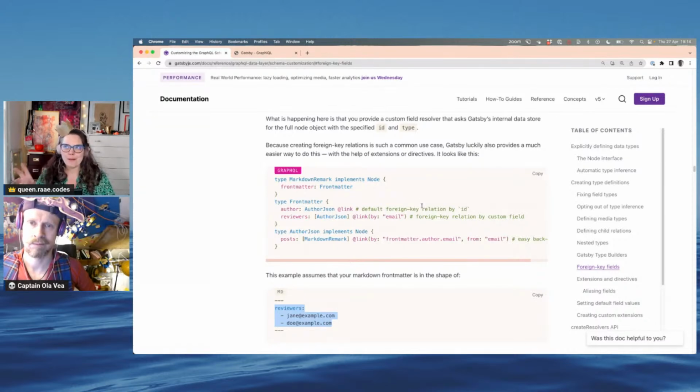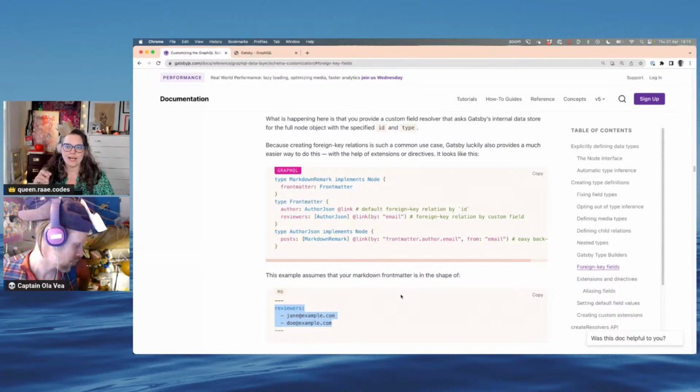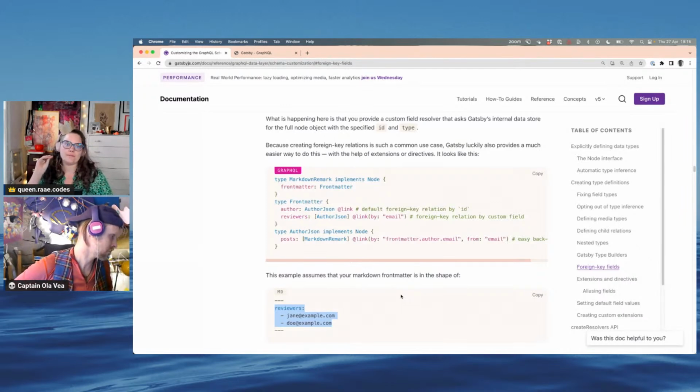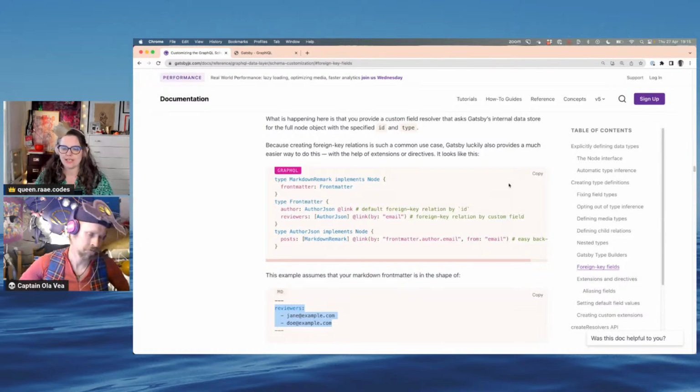But I remember from when I played around with this before that if one of these is missing, so if doe@example.com does not match an author JSON, you start getting errors because you're trying to query for data that doesn't exist. So I think we have to make our own resolver and make sure that we either find the disclaimer or we return just an empty array. I think we're going to go that way.